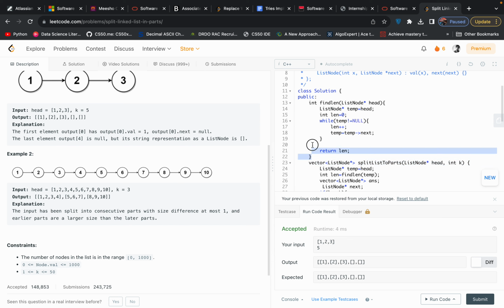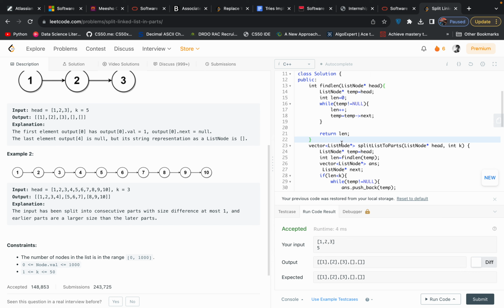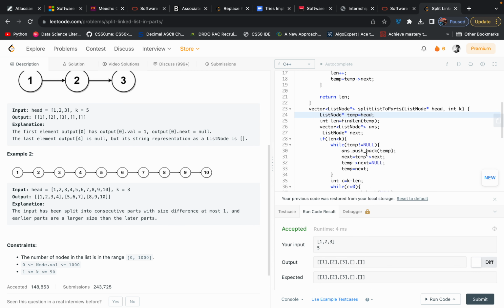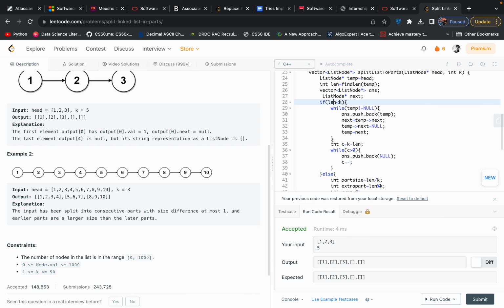First of all, we have created a function find length, which will return the length of the linked list, right? We initially point temp to head, and then we find the length of the linked list. After that we make a vector of list node pointers, named answer. What is the use of this? Next we will cover it in a later section. Let me first jump over, we have two conditions, right? This and this.